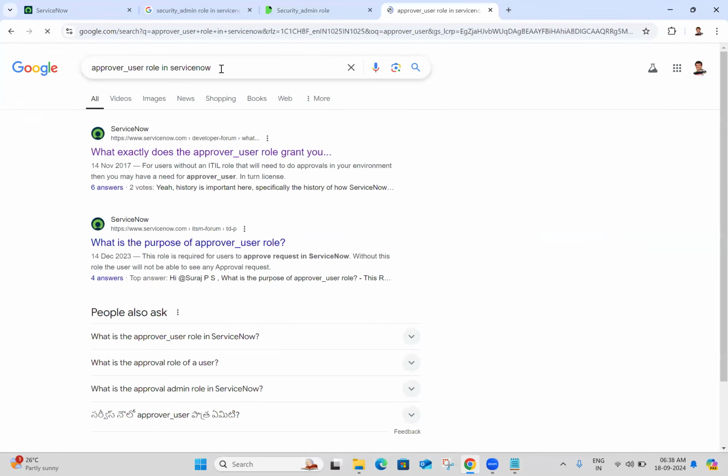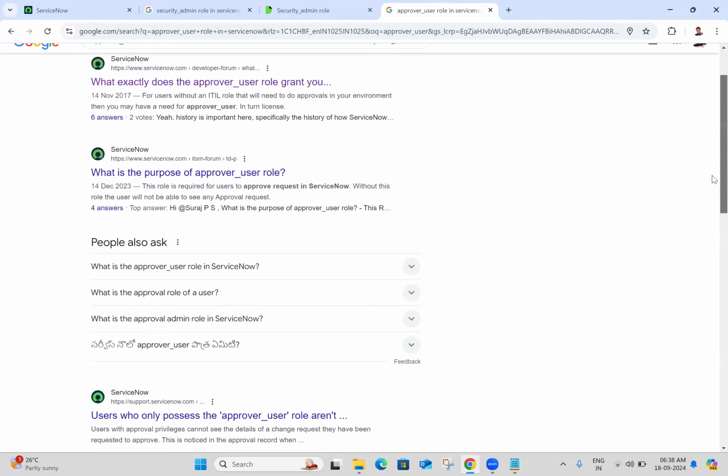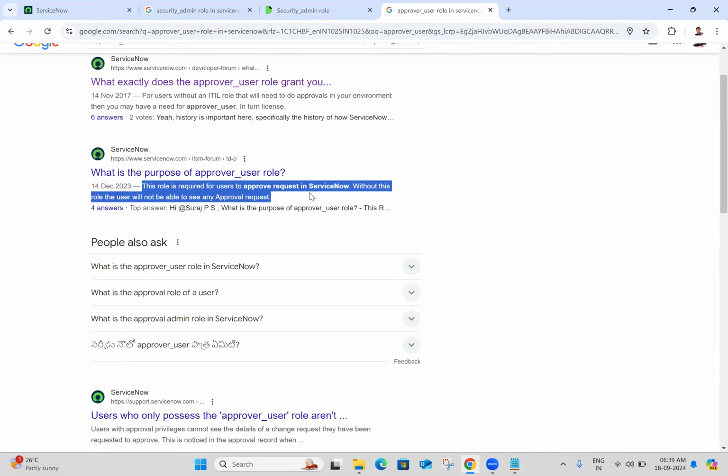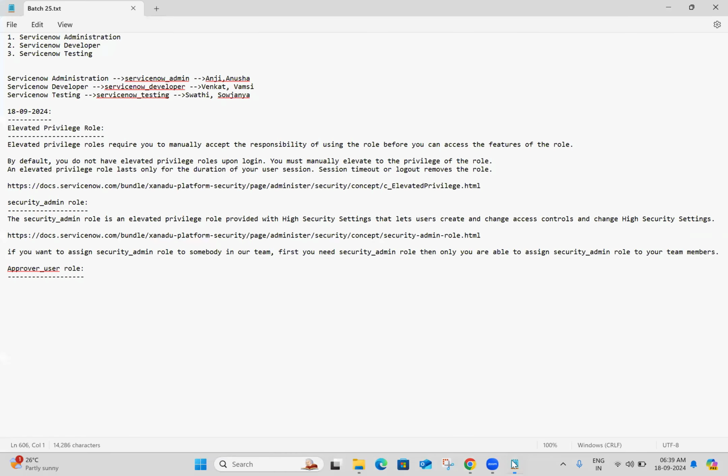This role is required for users to approve a request in ServiceNow. Without this role, the user will not be able to see any approval request. I'm just copying this. Approver_user.